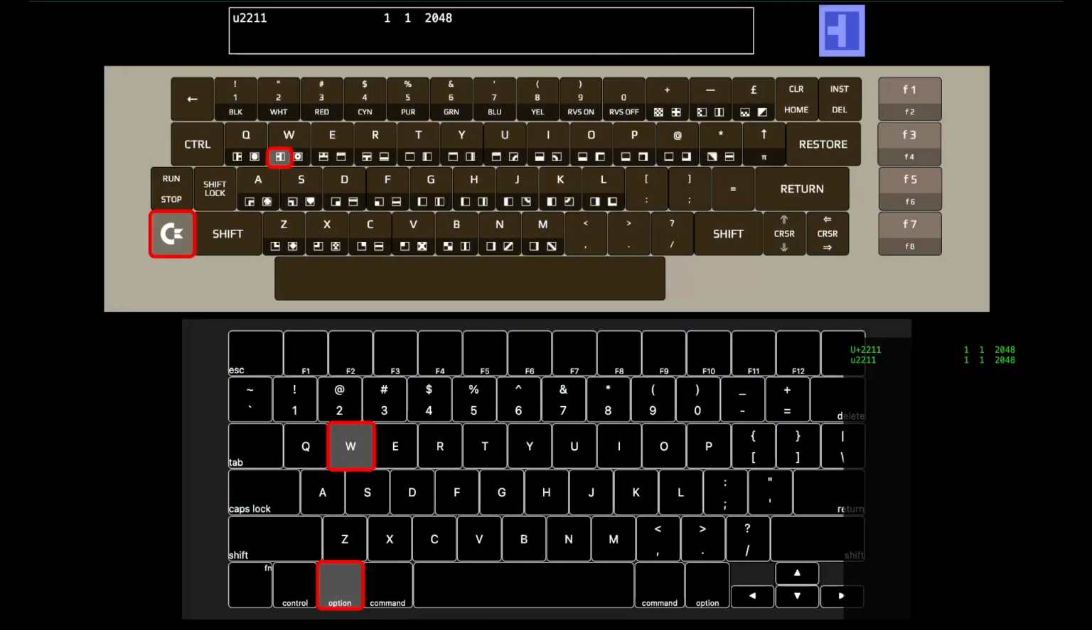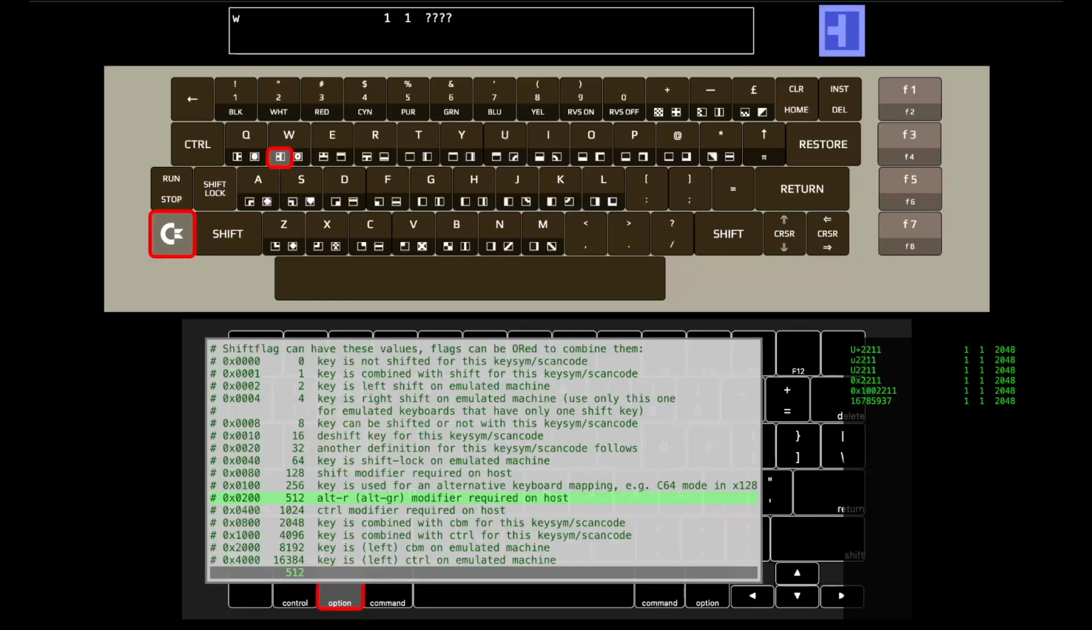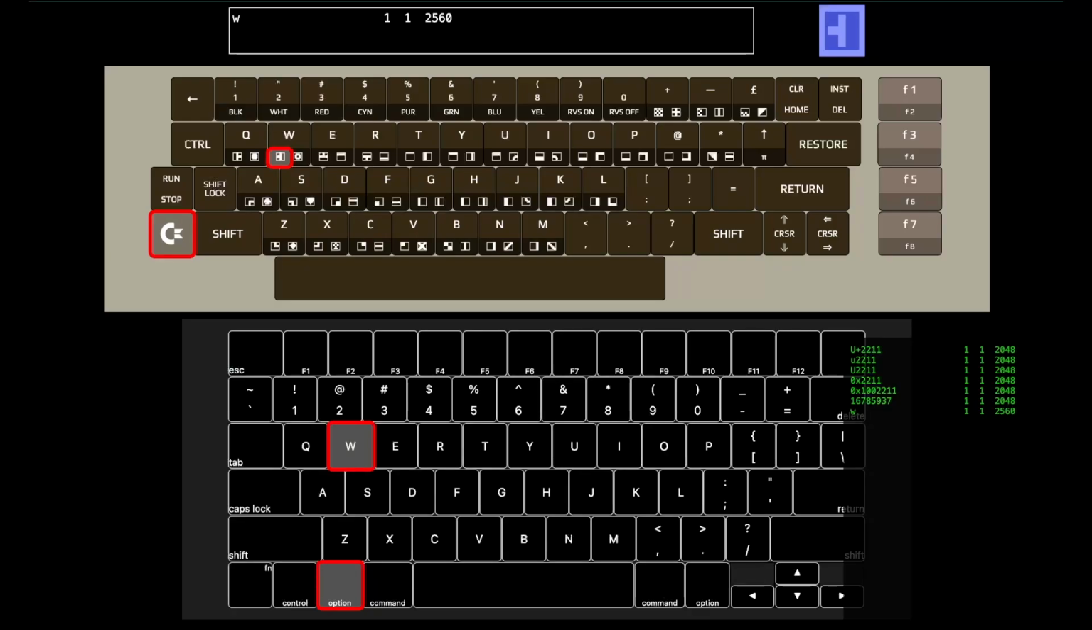I tried other possible forms VICE might recognize. Lowercase u2211, uppercase U2211, 0x2211, 0x1002211, 16885937. I even tried out the 512 flag, which indicates the Alt key is pressed with this key, which can combine with the CBM key flag 2048 to get 2560. Mapping this to both the lower and uppercase W keycodes still achieved nothing.